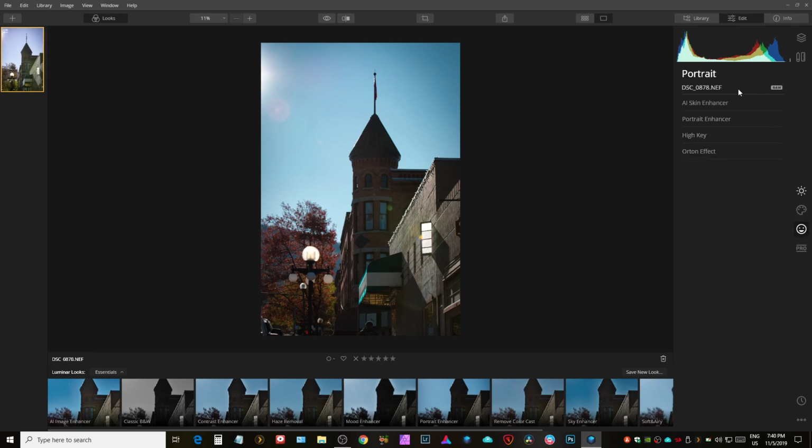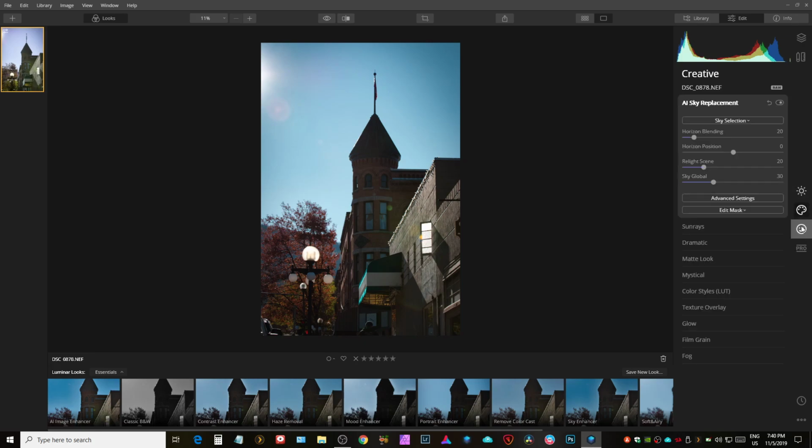There's a new portrait mode. So this panel is dedicated to the AI Skin Enhancer and the Portrait Enhancer, and I'll be looking at those features in depth in future videos. And there's the Pro panel, which is where you do your advanced editing. Anyhow, we're going to go right back to Creative because I want to show you just how quick and easy it is to replace a sky with Luminar 4.